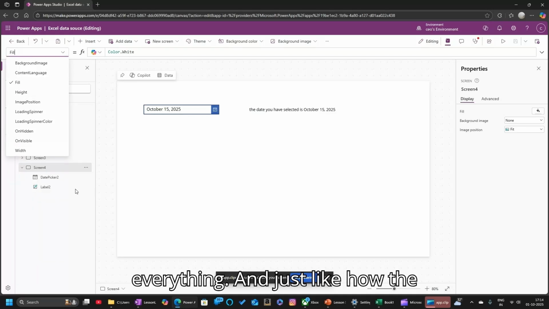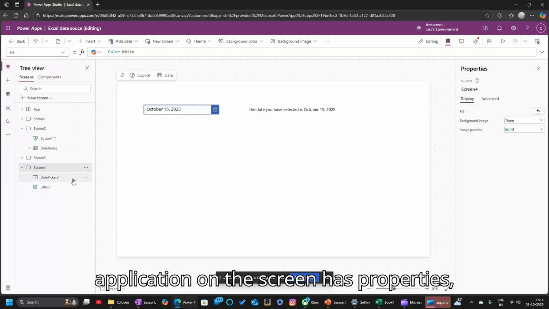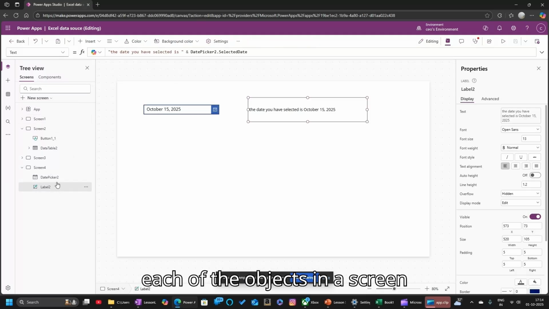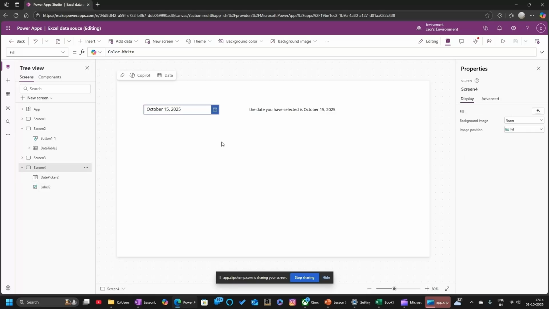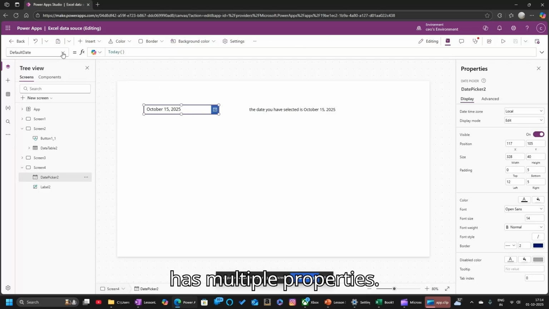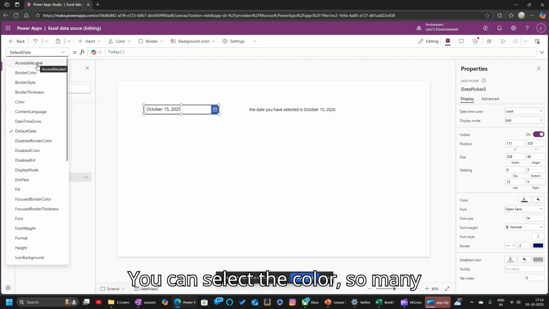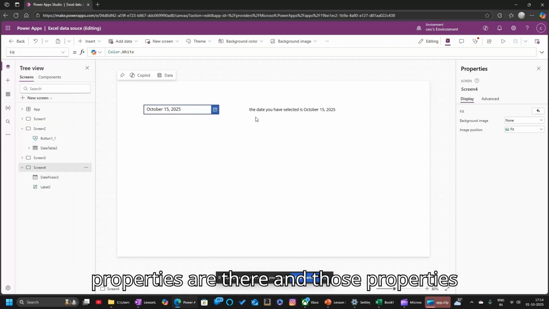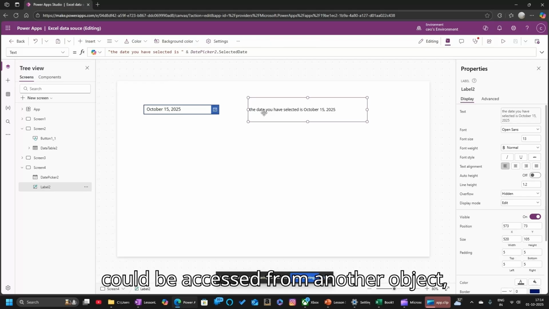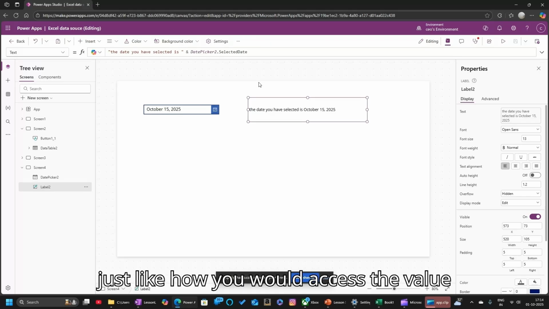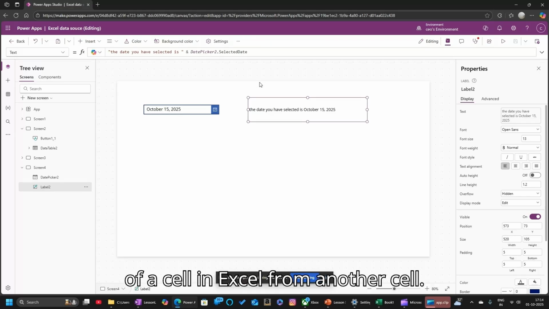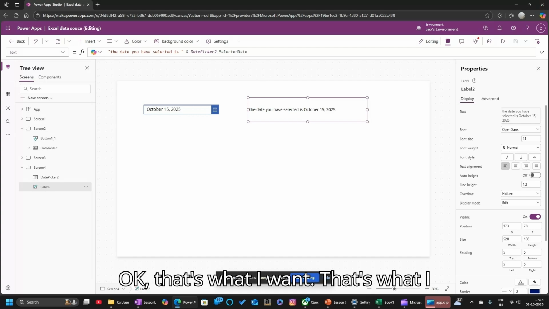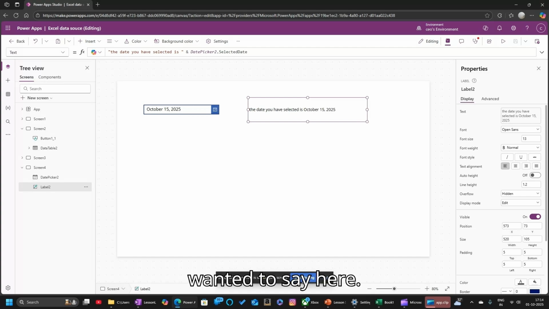Just like the application and the screen have properties, each of the objects in a screen has multiple properties. You can select the color, so many properties are there, and those properties can be accessed from another object, just like how you would access the value of a cell in Excel from another cell. That's what I wanted to say here.